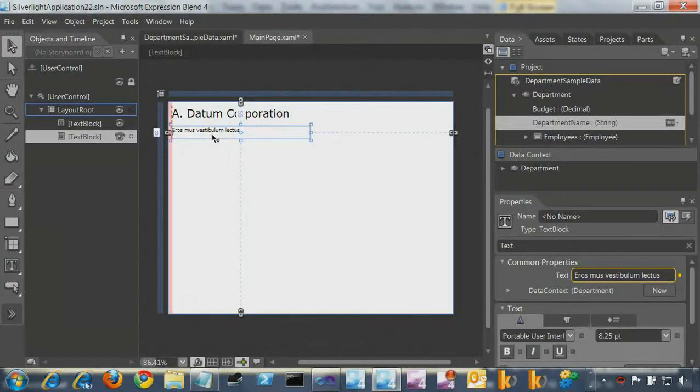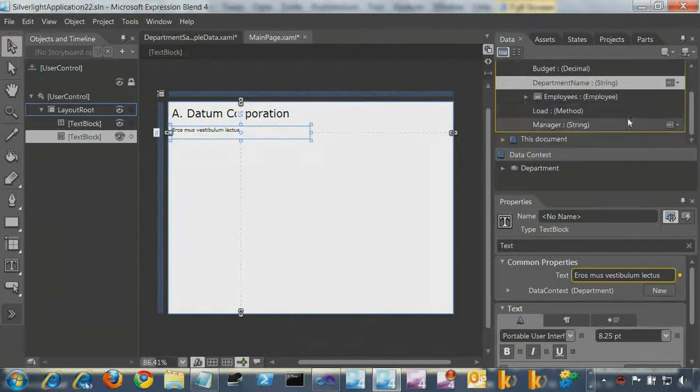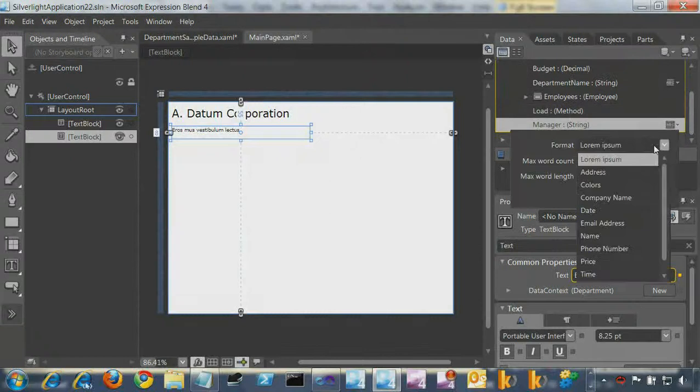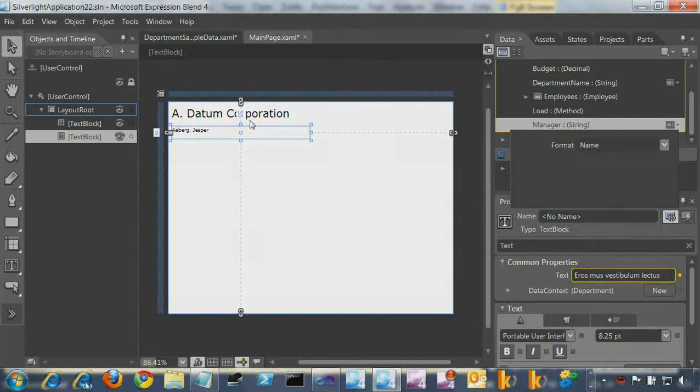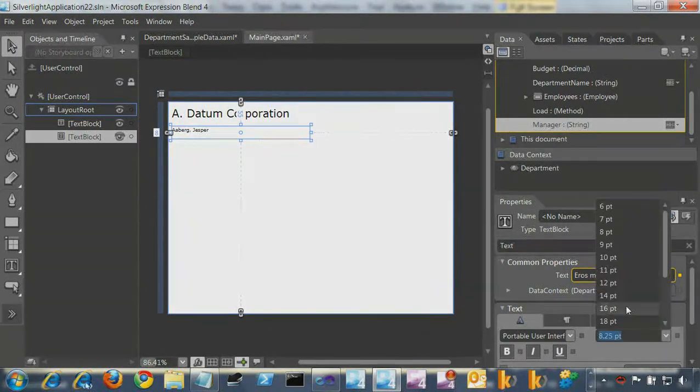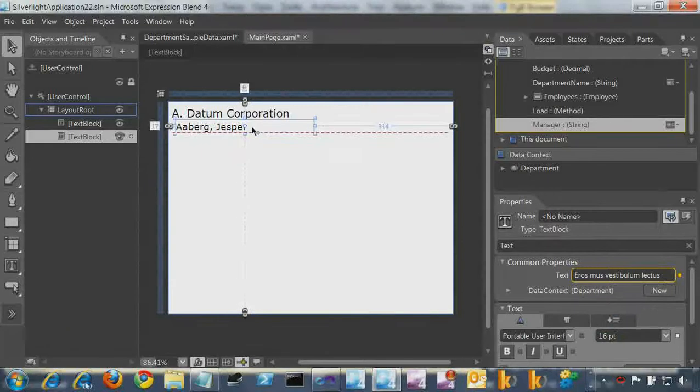And that sample data is not too clever really, so let's just change the manager into a different kind of sample. Let's say this is actually a name. So it's Jesper Aberg who is managing this department. Let's set that to be a 14, 16 point font, something like that. Just line it up there. And let's put the budget somewhere on here. We won't really be fancy about it.